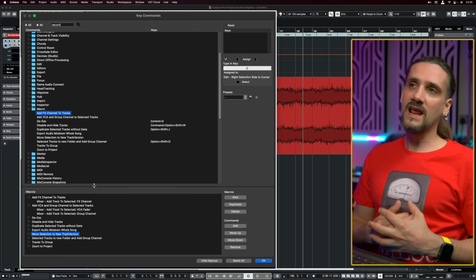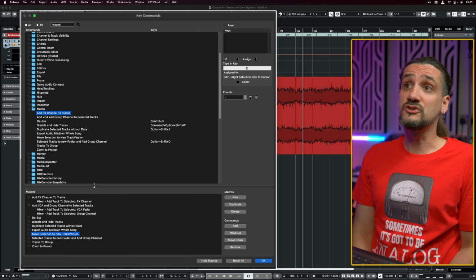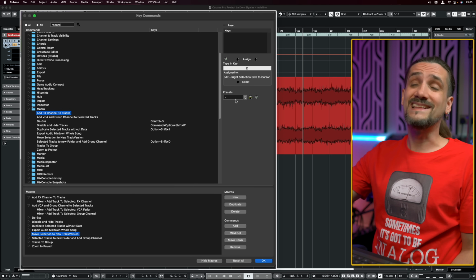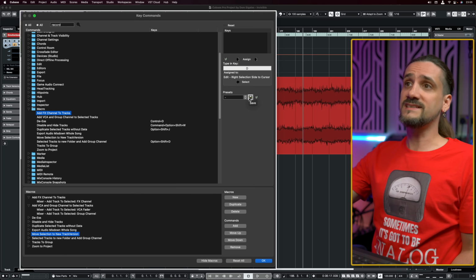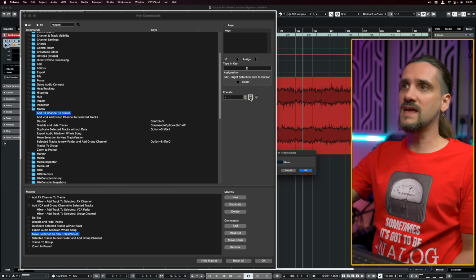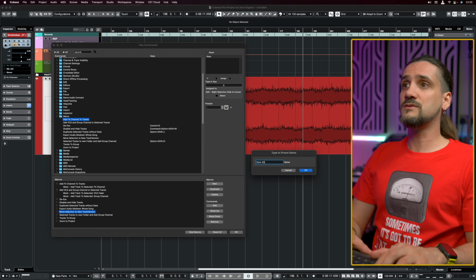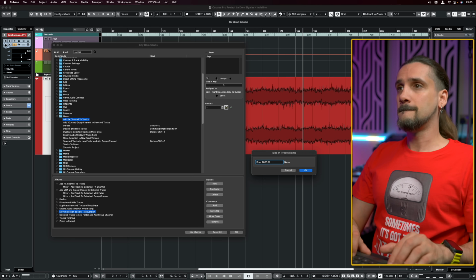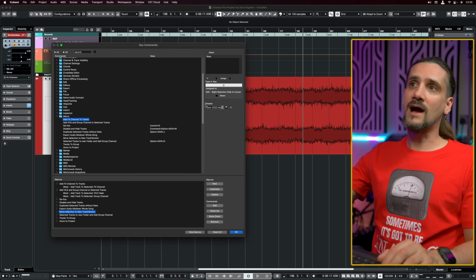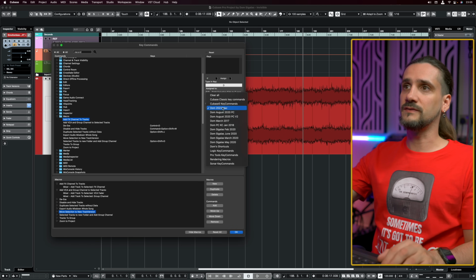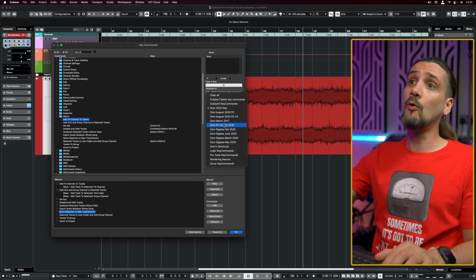Now, once you've set up your key commands, I would highly suggest that you go and save them. And this is how you save them. You go here, hit save, you type the name of DOM 2023, Mac, and now I have this preset saved. And as you can see right here, you can find all the other presets that you've saved.